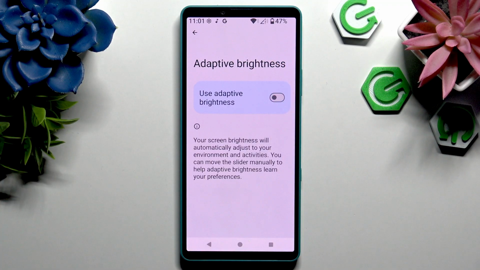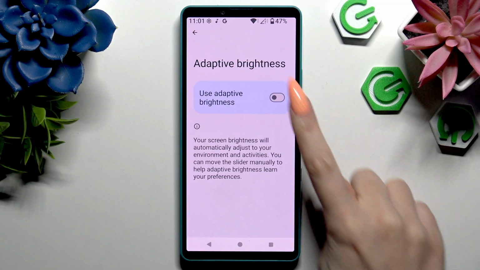Remember that if you won't like it, you already know how to switch it off, so I would recommend to at least try it.